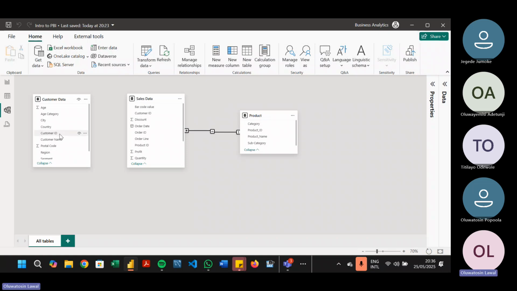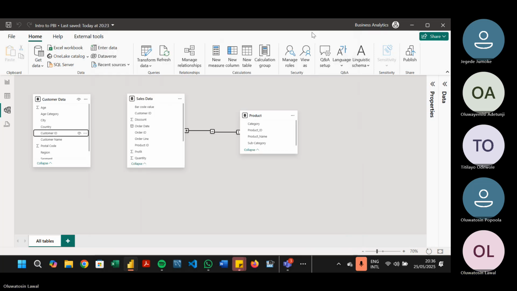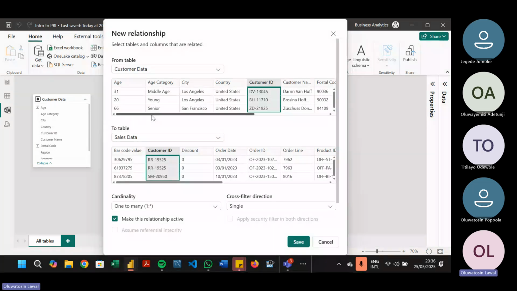So what we can do here is just click on customer ID here. Make sure you're still clicking on it, then drag and drop to customer ID on sales data. Then this pop-up will show. I'm going to show you one more time. You select this customer ID, click, drag and drop on customer ID on sales data. You also have to make sure that what you selected is the right one here. From customer data, you're selecting customer ID. From sales data, you're selecting customer ID. This is one to many because you chose customer ID first.